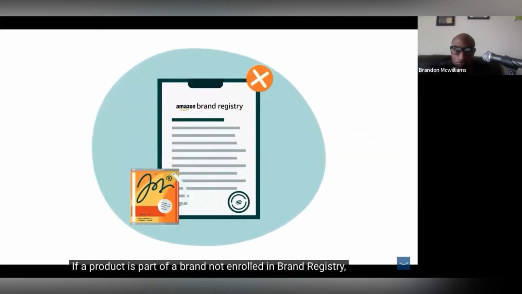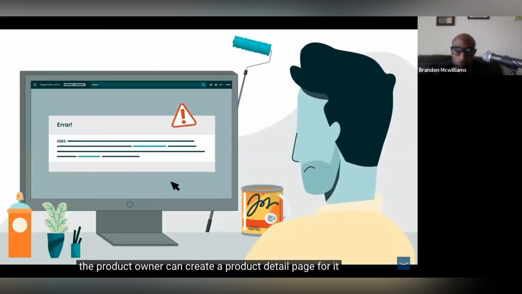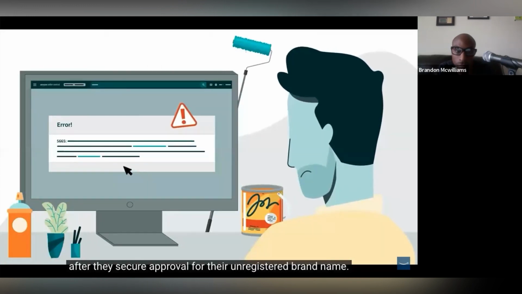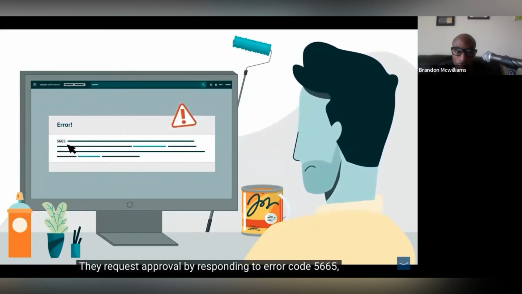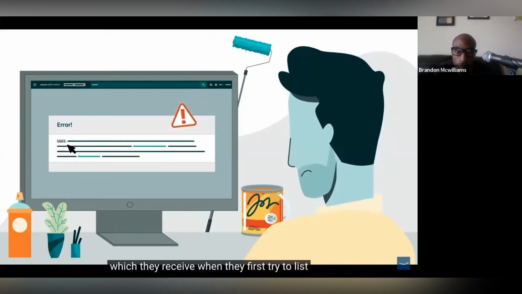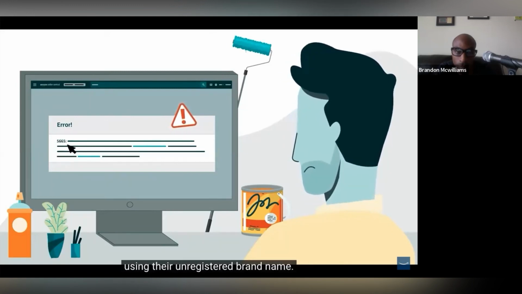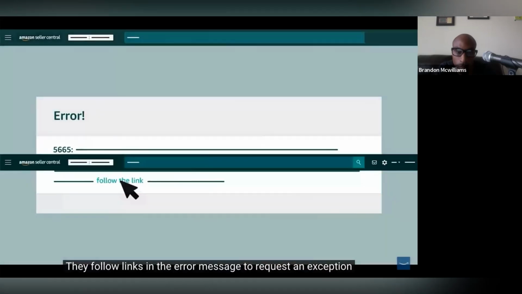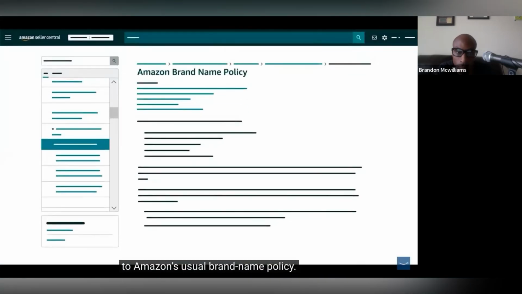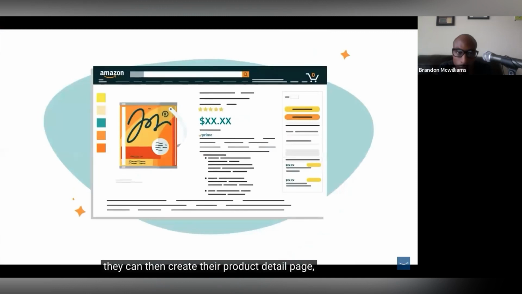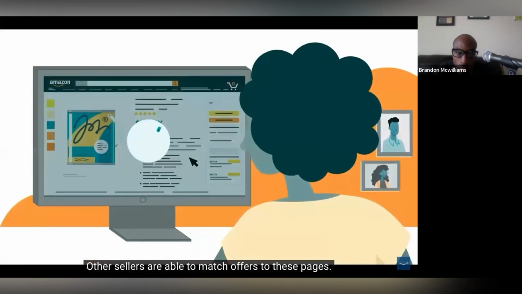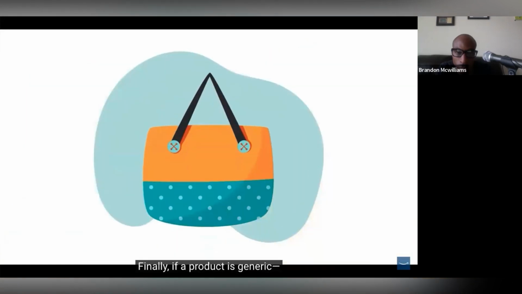If a product is part of a brand not enrolled in brand registry, the product owner can create a product detail page for it after they secure approval for their unregistered brand name. They request approval by responding to error code 5665, which they receive when they first try to list using their unregistered brand name. They follow links in the error message to request an exception to Amazon's usual brand name policy. If an exception is granted, they can then create their product detail page, and they can create additional detail pages for other products that are part of their brand. Other sellers are able to match offers to these pages.